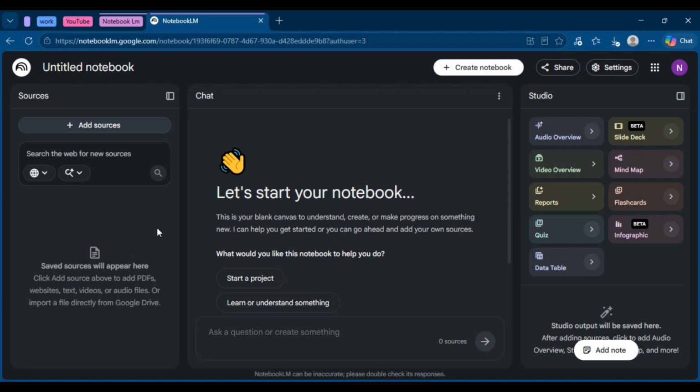In today's video, I'm going to show you how to fix failed sources in NotebookLM. If you've tried uploading a file or adding a website and received a failed source error, don't worry. In most cases, the problem can be fixed in just a few minutes. Let's go through the most common causes and the solutions that usually work.